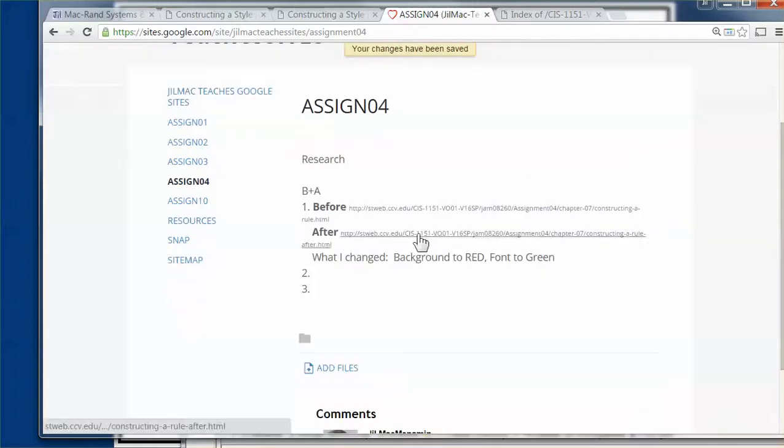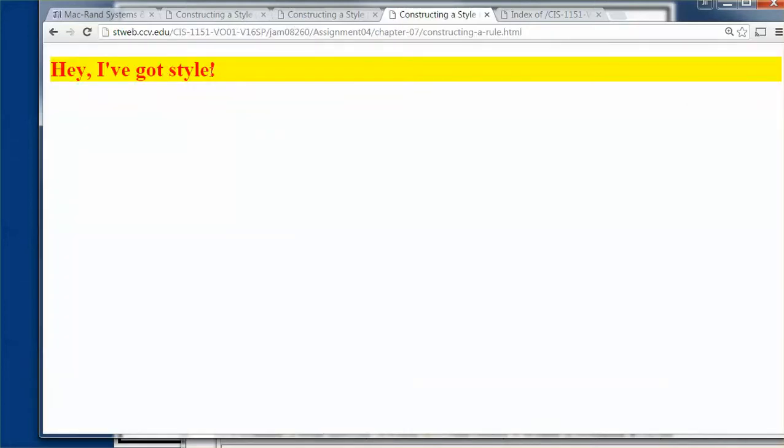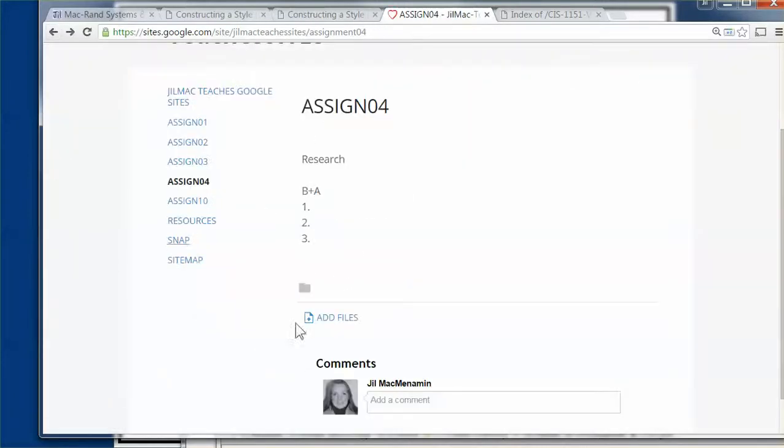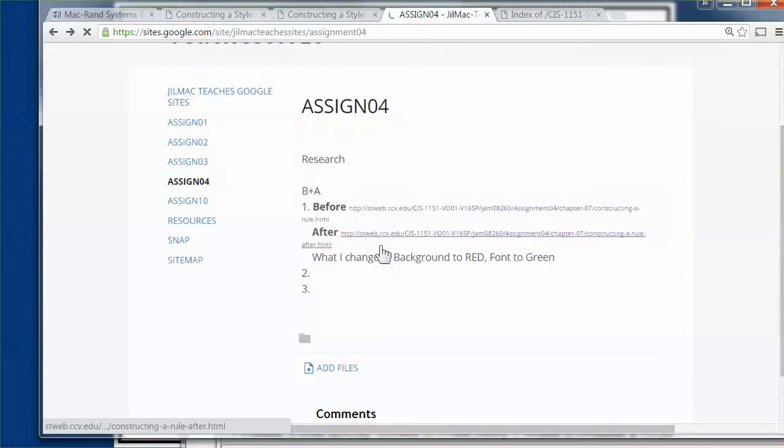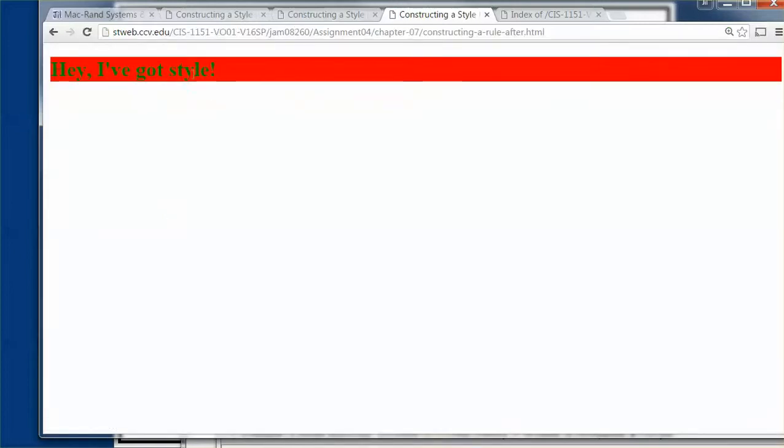And how you test it, because you always want to test it to make sure that you've done things correctly: I click the before link. Here I have the yellow, and it is on my website, on our ST web server. And sometimes when you go back, it's going to go back to the one before you made the changes. So you Control F5 or Apple F5 to load the new one. And you look at the after, and you have the red background with the green lettering.